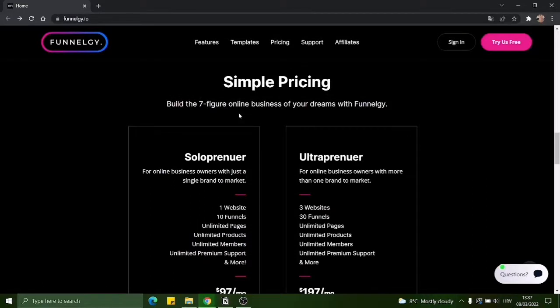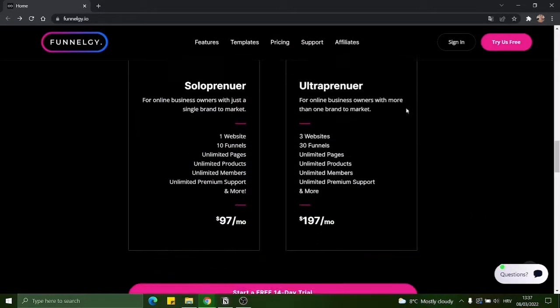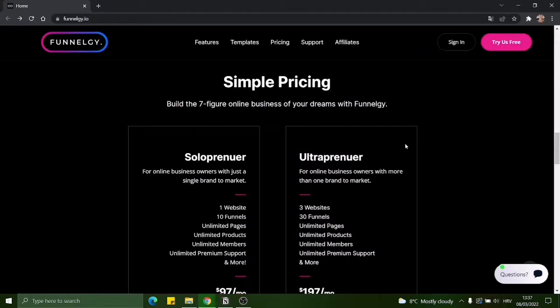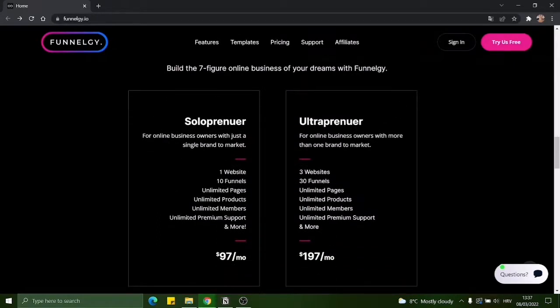Build a 7-figure online business of your dreams. Okay, that's a good message. The cards. Again, simple, clear. I like the naming, solopreneur and entrepreneur. Maybe numbers or signs will indicate this clear difference between the solo and ultra, but this is just an idea.